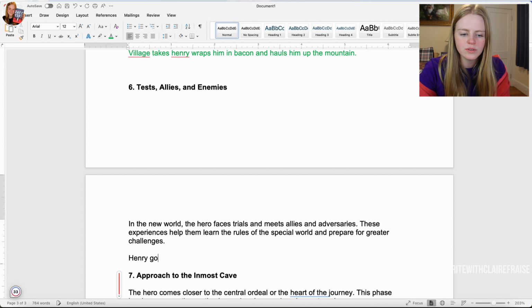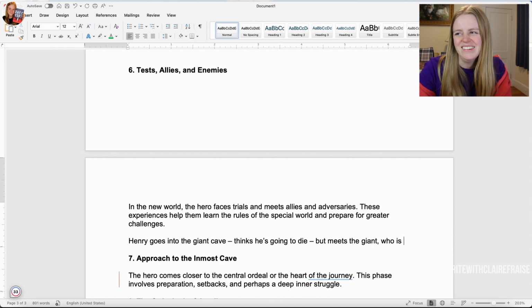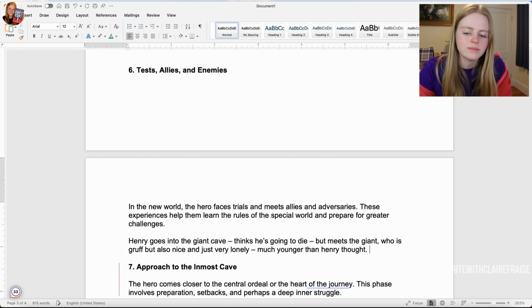So Henry goes into the giant cave and learns that the story's kind of shaping up. He thinks he's going to die, but meets the giant, who is gruff, but also nice and very lonely. Let's say the giant is also much younger than Henry thought. He's kind of a sensitive guy. He doesn't want to kill anybody, but he's jaded because everybody else has thought that he's really evil.